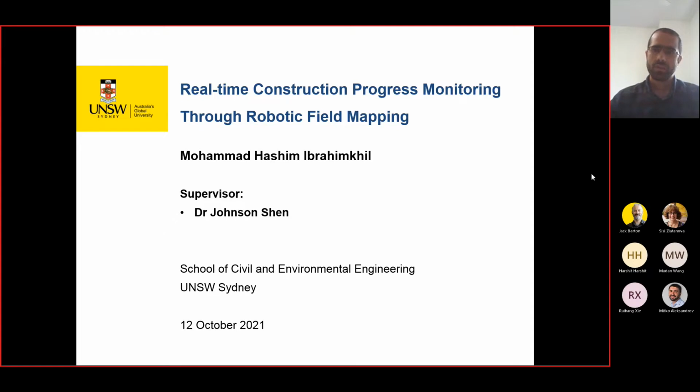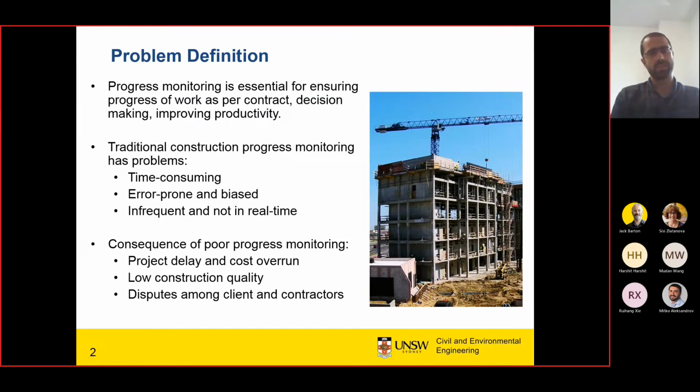So as we mentioned, the research work is regarding progress monitoring. And we know that the construction industry usually has a low productivity rate compared to other industries. There are several reasons behind that, and one of the fields which influences that low productivity is progress monitoring.